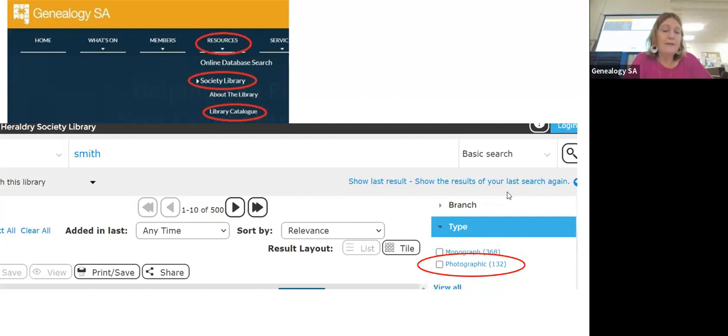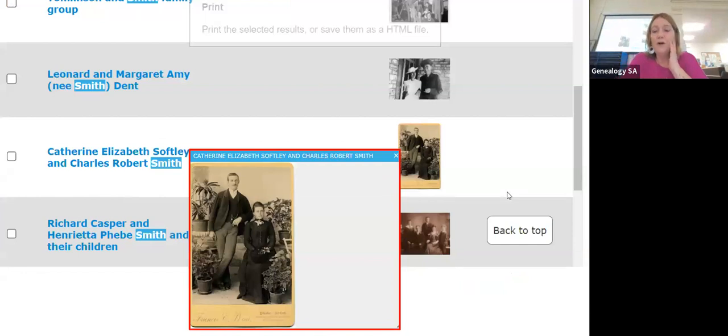Now, I chose the name Smith to search because I figured there would be definitely something with Smith in it. And I wasn't wrong, because there are 500 plus. When you do a search on the library catalogue, if there's more than 500, it only gives you the first 500. So you do have to refine. If you're really serious about looking at something, you would have to refine that search because you can't possibly look through 500 easily. Anyway, I've chosen photographic material types, and so up come all the Smith photos.